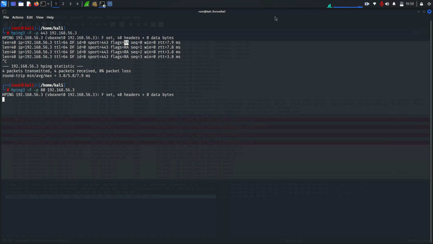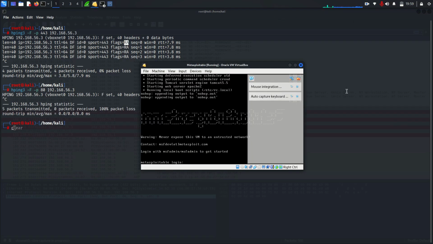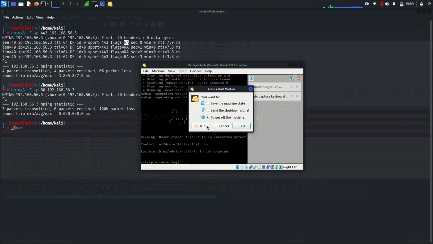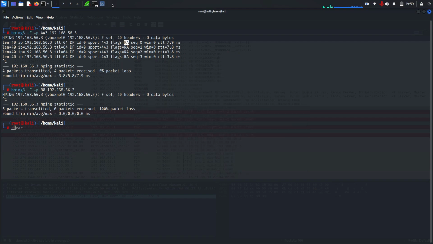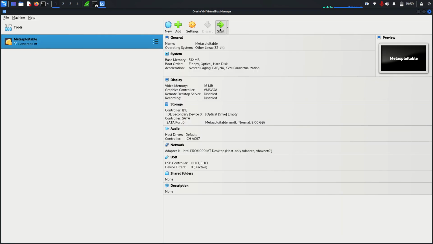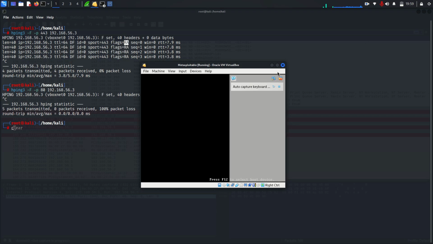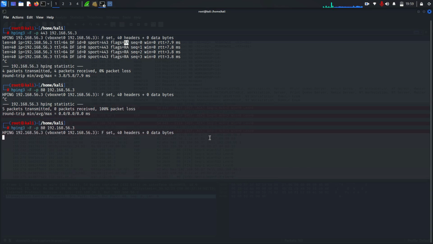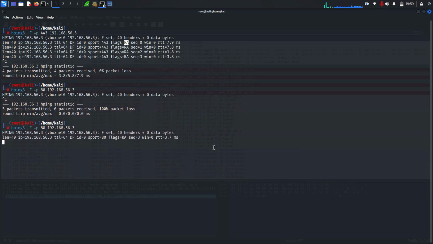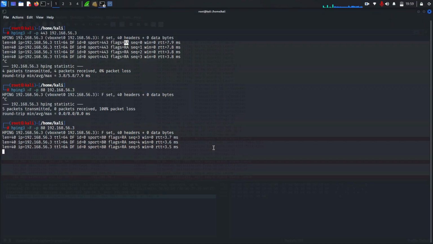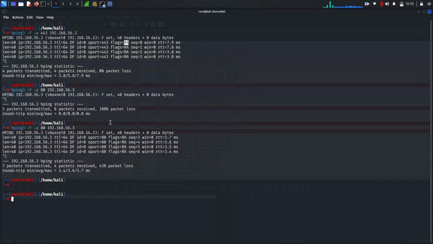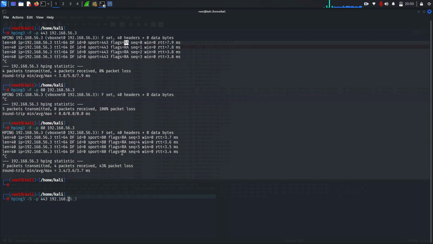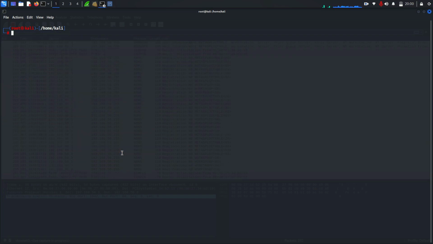What happened? Oh, my host is down. Sorry. Power off. Okay, let me run the Metasploitable 2 machine again. Okay, there you go. Okay, it's working. You can see reset. Why? It's because the service has not yet started. We just started, right? Okay, so you understand the packets, the scans that we use.